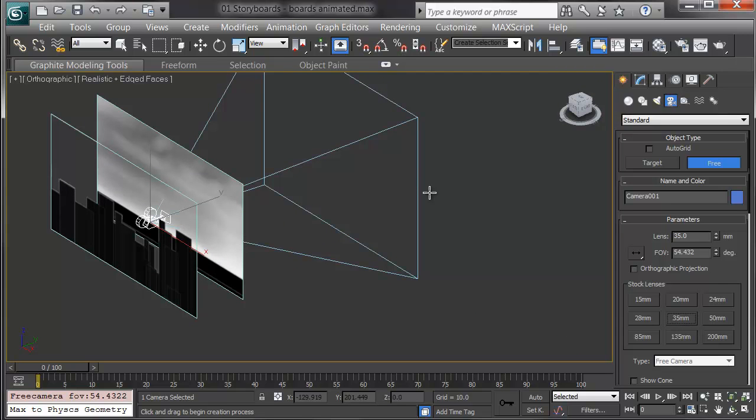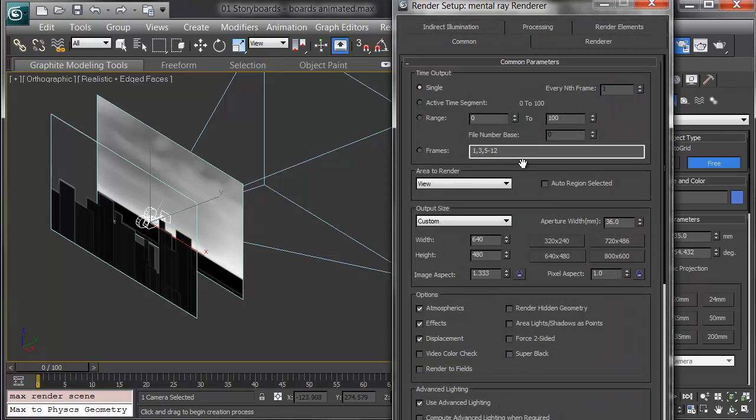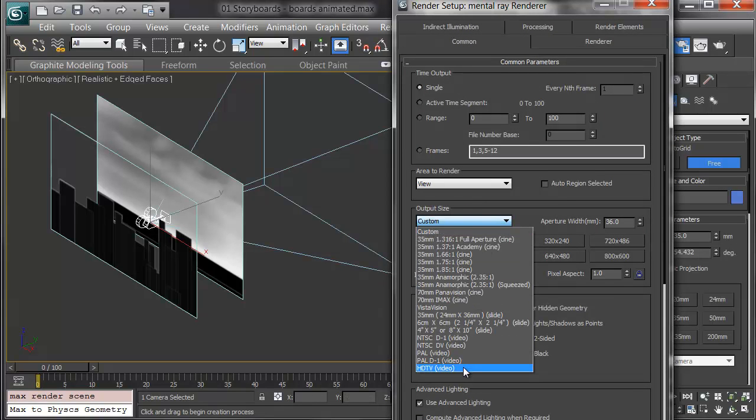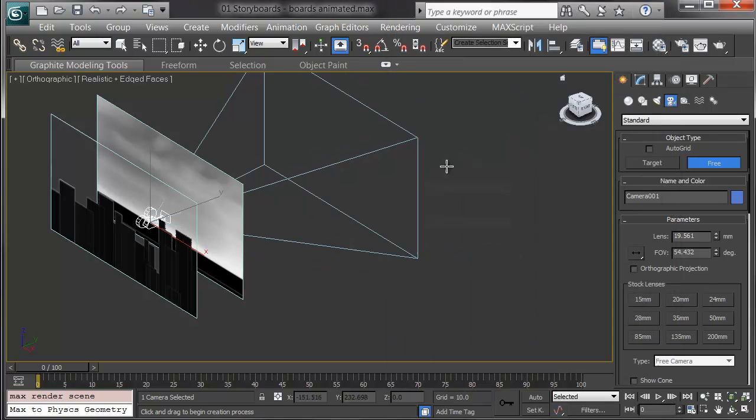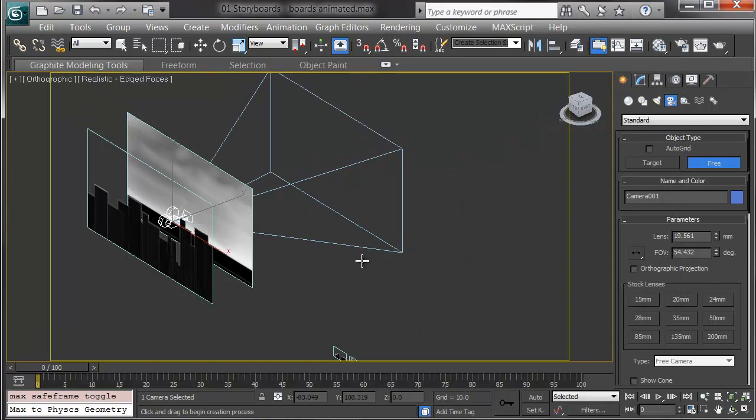I'll go to the render setup, and under output size in the common tab, I'll choose HD TV video and pick 1280 by 720. Now when I press Shift F, I get the correct frame inside this yellow border. That's actually what will render.